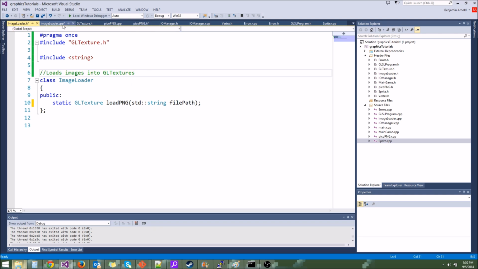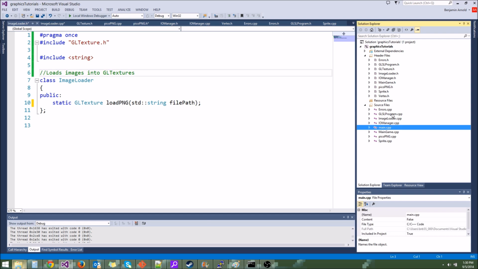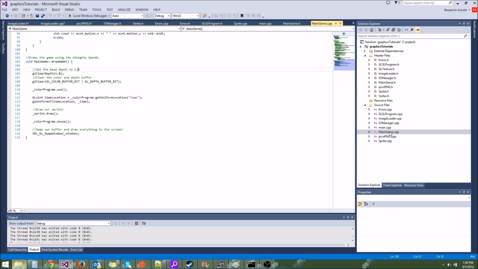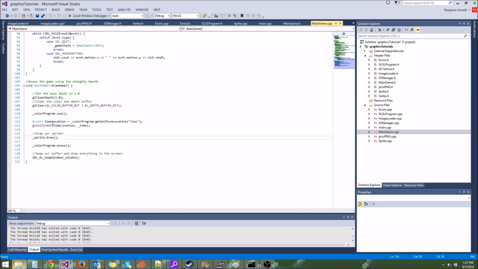Let's go into our actual main game, so MainGame.cpp. So we have sprite.draw here. What we're going to want to do is bind a texture before we draw this sprite so that we can actually use the texture. But we don't have the texture in the game yet.